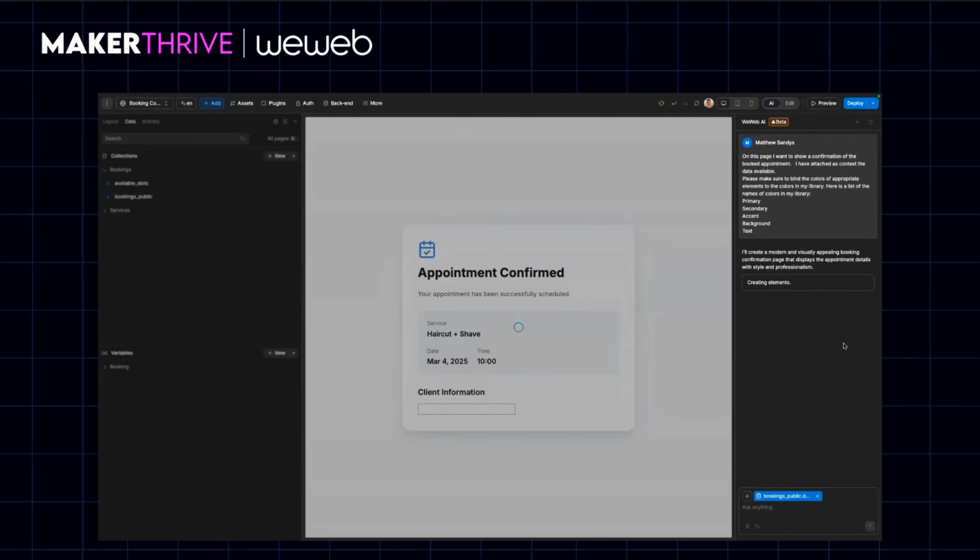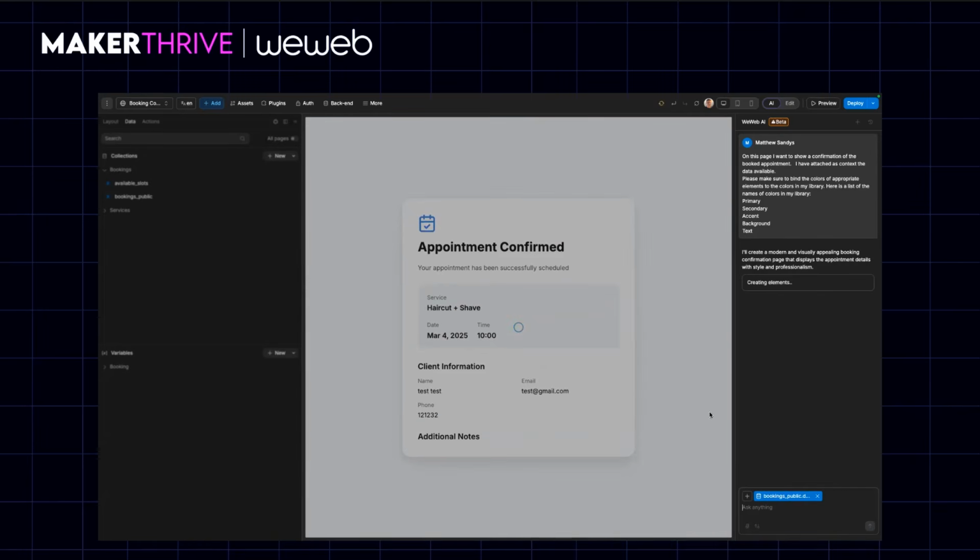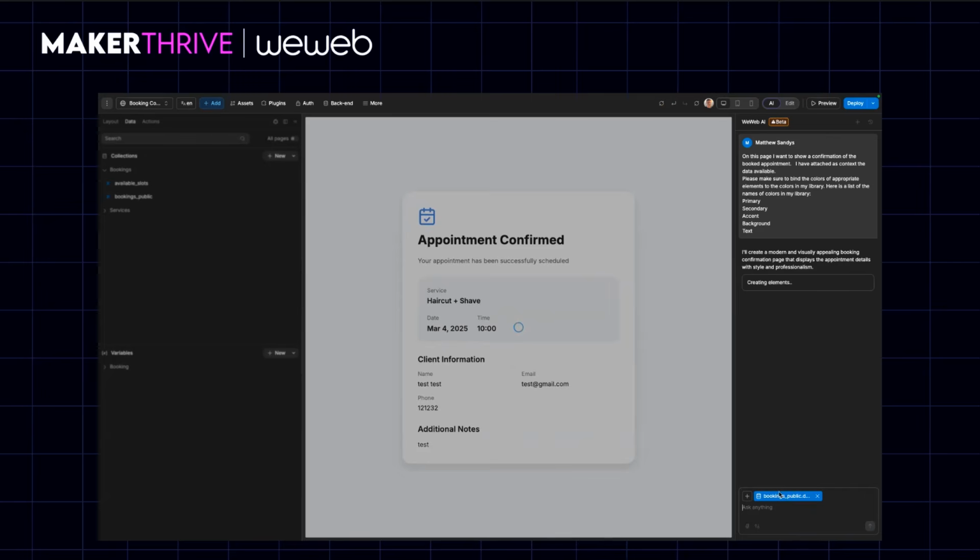And the very cool thing about this is that because I passed in that collection as context in the prompt, it's actually already set up the bindings. So here, this is the booking I just made, it was for the haircut and shave on March the 4th at 10. And here you can see this is the information I gave in that booking. So because I passed in the booking data as context, it's already set up all those bindings. So I don't need to touch this, which is cool.